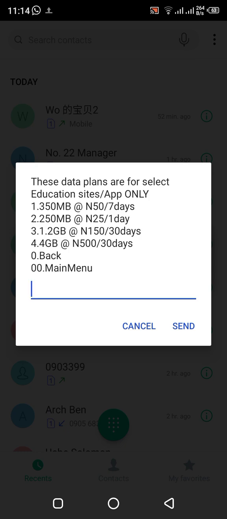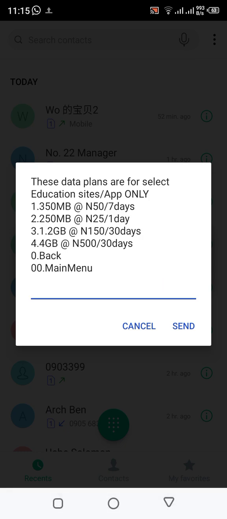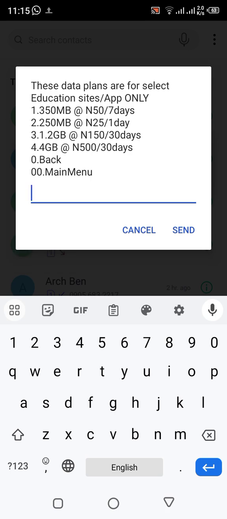So see it. If you want to buy 350 MB with 50 naira, this one will last for 7 days. If you use 25 naira and buy 250 MB, this one will last for 1 day. If you want to use 150 naira for 30 days and buy data of 1.2 gig, then another one is 500 naira to buy 4 gig. So let's try with number 4.